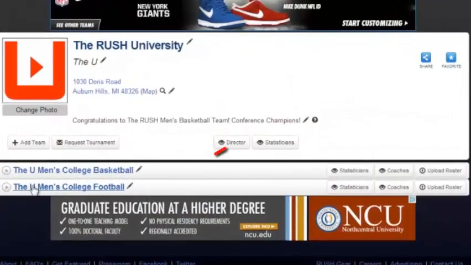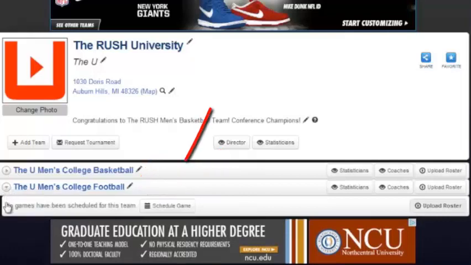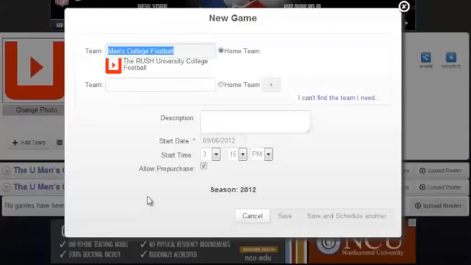To access the Schedule Game feature, you must choose the specific team you would like to schedule a game for. Following your selection to schedule a new game, you will then be directed to a page labeled New Game. Scheduling your opponent is done in the blank filter below your team.